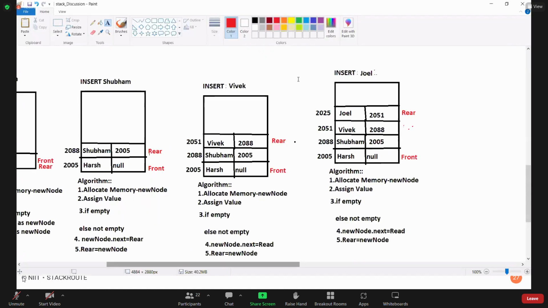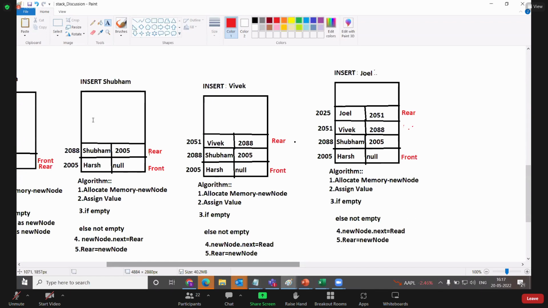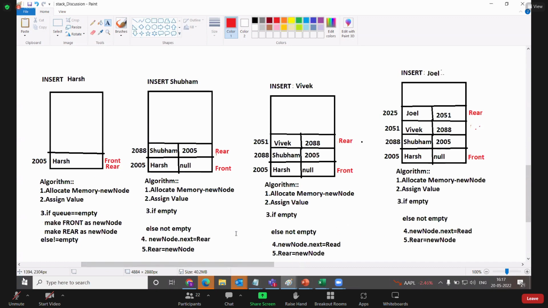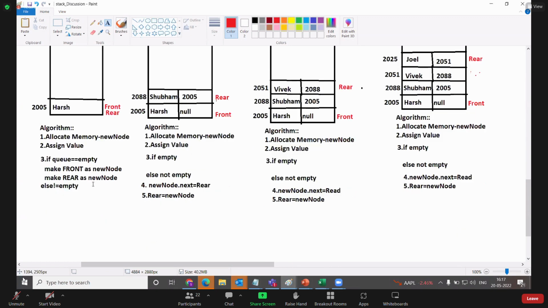Whatever we discussed in algorithm, the same I have implemented in my Paint app. Take time, analyze. If there is any query, go ahead. If it is clear, we will continue with deletion operation.